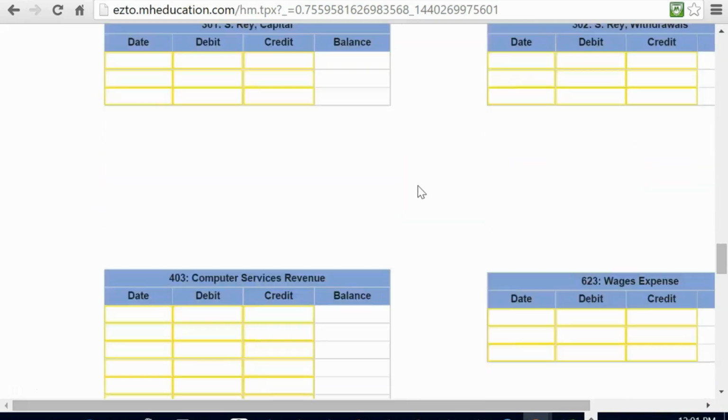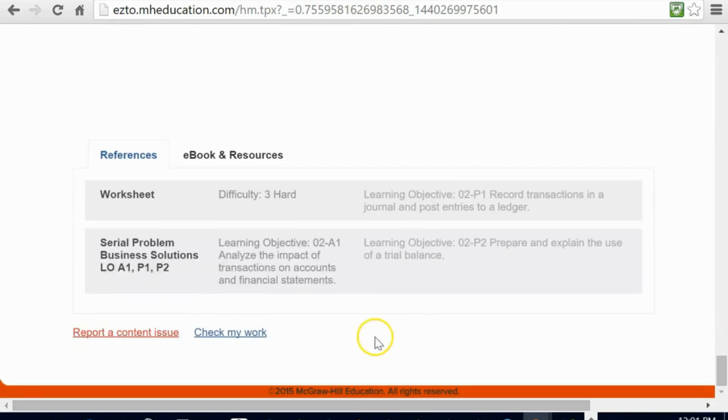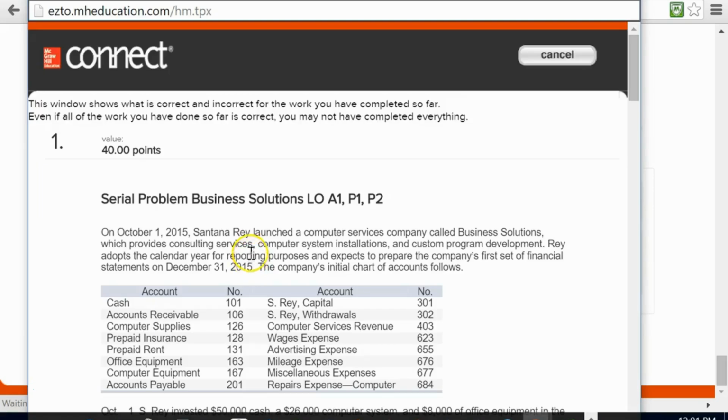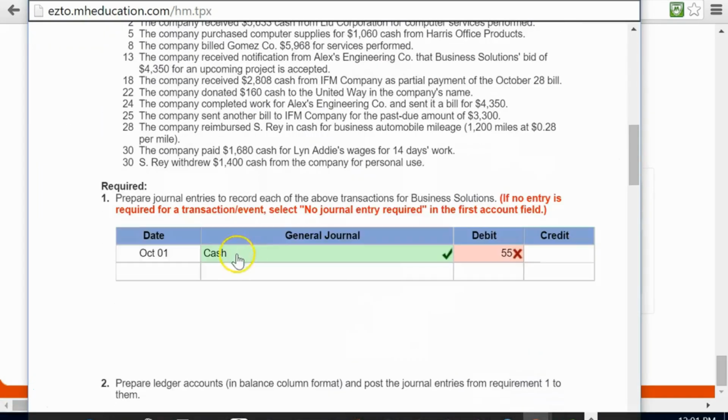If I go down to the bottom of it, all the way down to the bottom, we have a check my work icon here. If you select the check my work icon, if this is available to you, then you can select that, and this will tell you what is currently not correct within this information. And of course, this information is not correct for me here. I actually got cash right, but I got this information wrong.